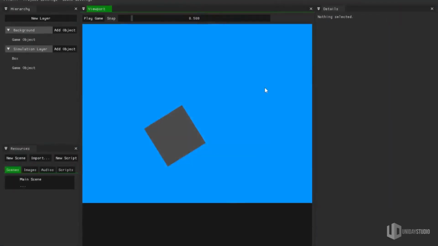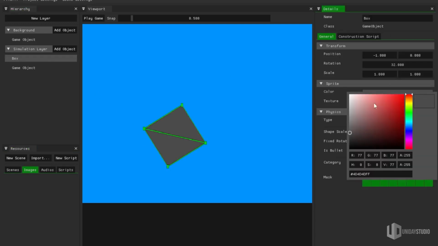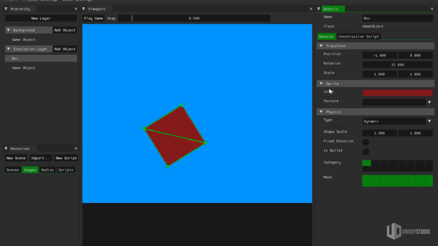Alright, so I'm here with the game engine, and straight away you can see the viewport, the hierarchy tab, the resources where you will find the scenes, the images, the audios and scripts, and the details tab that, of course, if I select an object, you can see all the details and play around with everything you want, including the color and the textures.